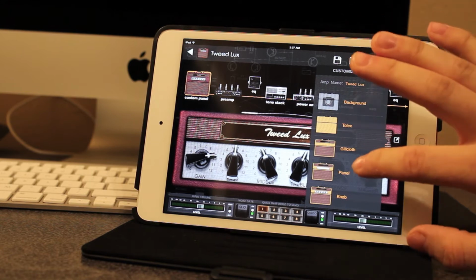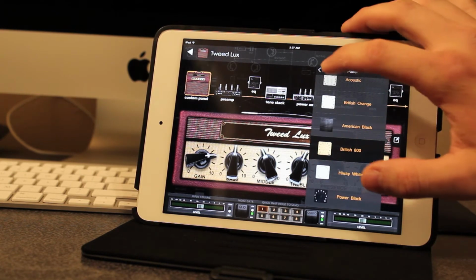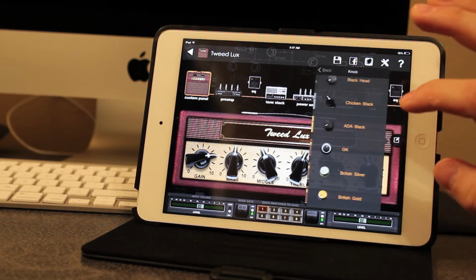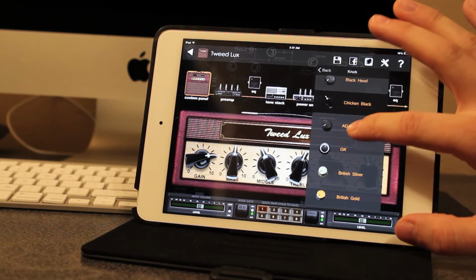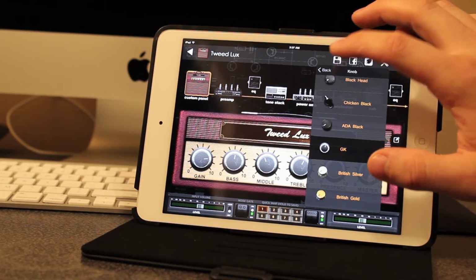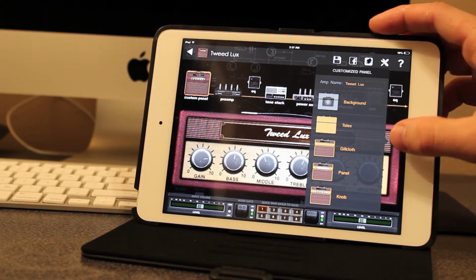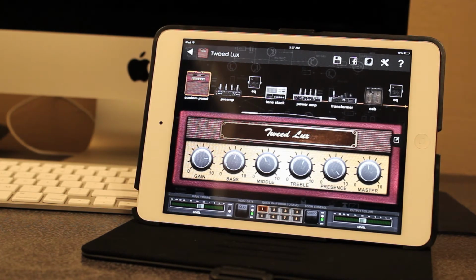So let's just kind of go through other options. You can change your panel like this. Go back, hit your knob, and change it to, let's do this knob. Go back, if I can click on the right spot. And now you have this entirely customized amp that is literally your signature amp. So let's get to the playing then.